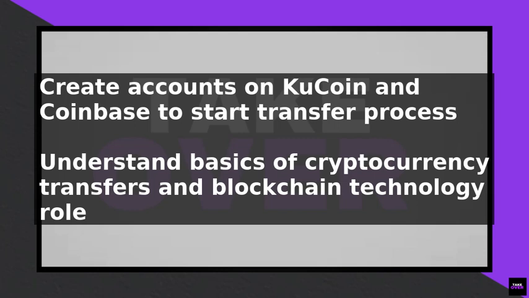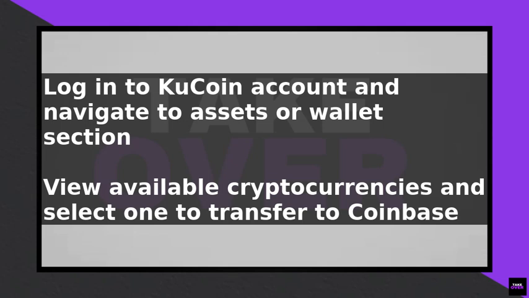Once your accounts are set up, log into your KuCoin account and navigate to the Assets or Wallet section. From here, you can view your available cryptocurrencies and select the one you want to transfer.